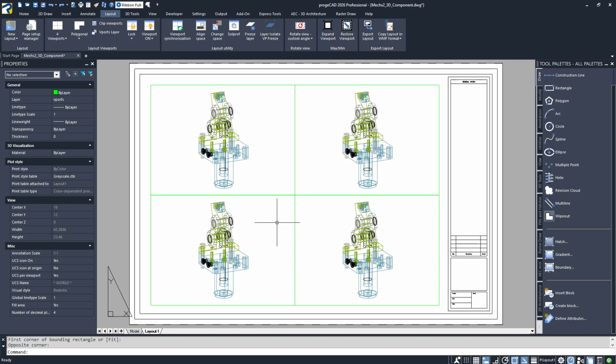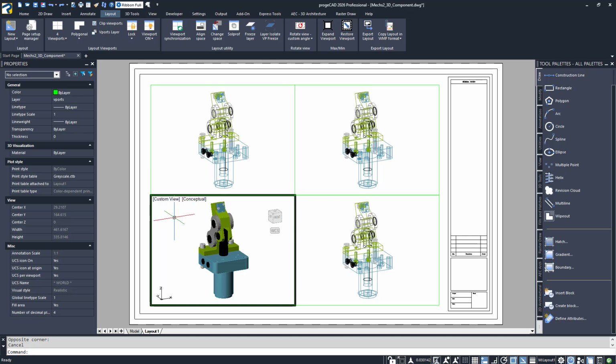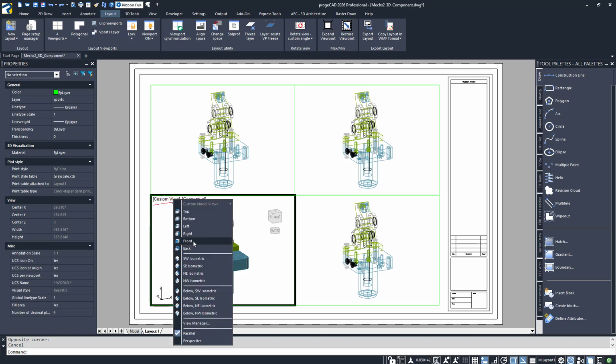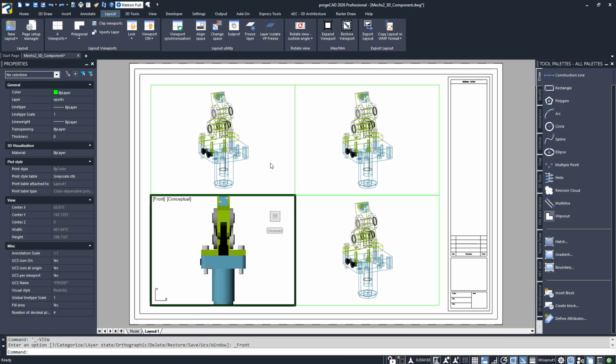Now I need to set the view and scale for each viewport. I'll be using both the viewport tools and the view cube to do this. I'll start in the lower left viewport by double-clicking within it to activate it. Using the viewport controls, I'll select the front view. After changing the view, I'll be careful not to zoom or pan the viewport. This is one of the keys to a quick, easy, and accurate setup.